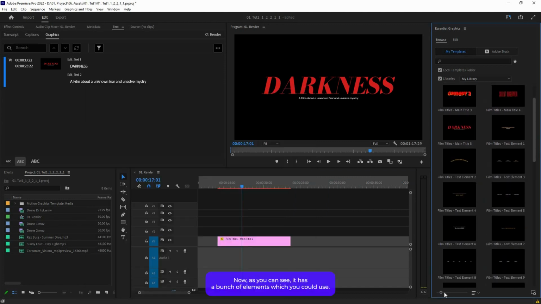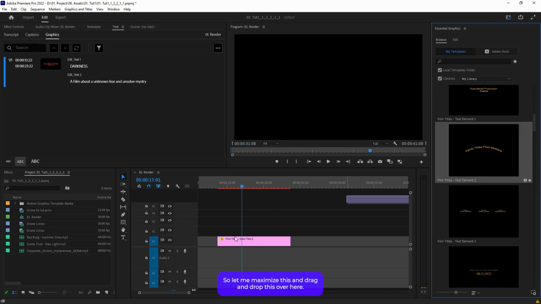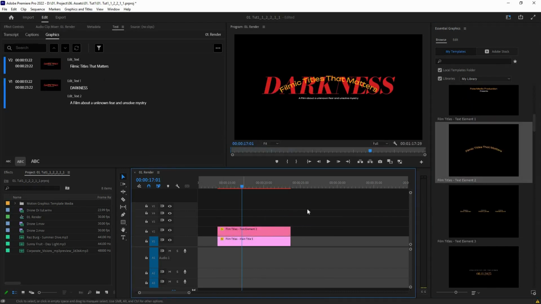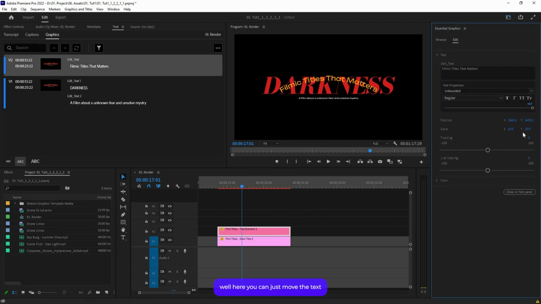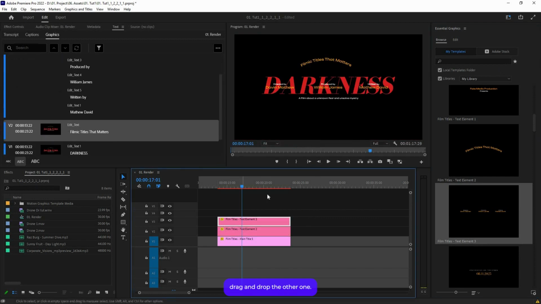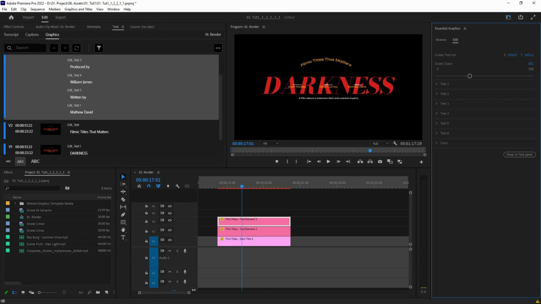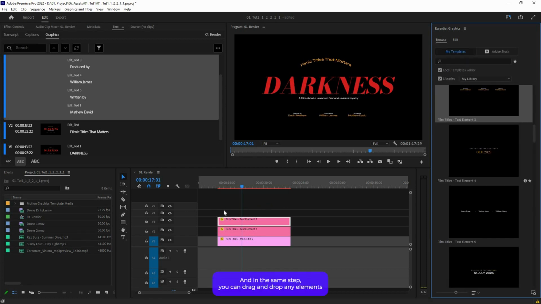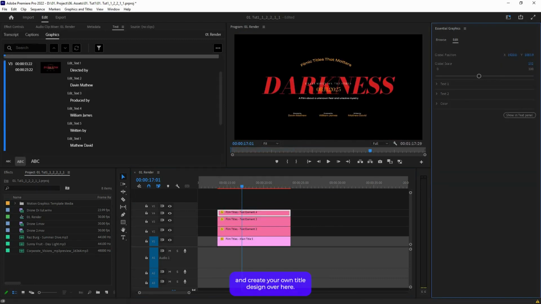As you can see, it has a bunch of elements which you can use. Let me maximize this, and let's drag and drop this over here, and you can select it over here. You can just move the text. Let's drag and drop the other one, and over here you can control the global position and scale, and in the same step you can drag and drop any elements you like and create your own title design over here. As you can see, it's pretty handy and very easy to use.